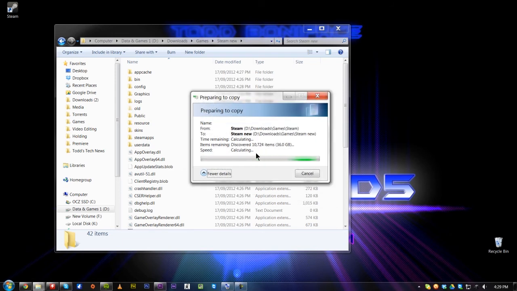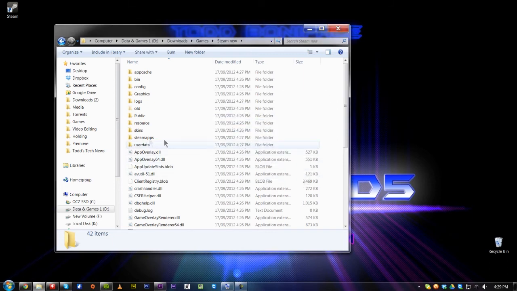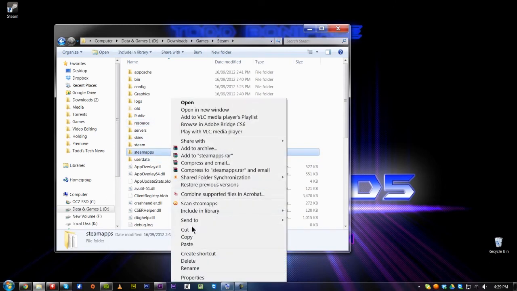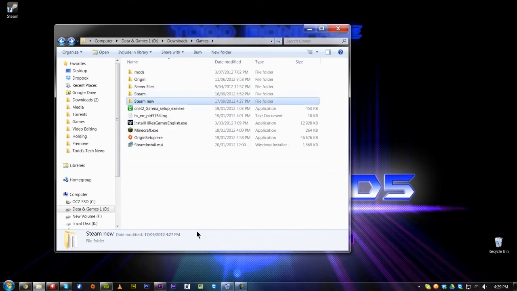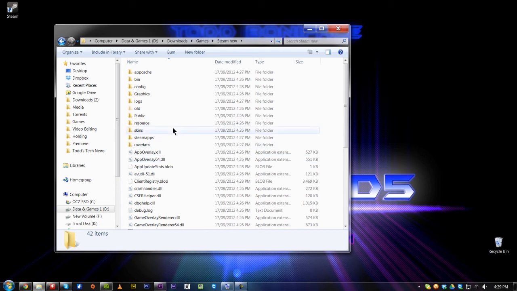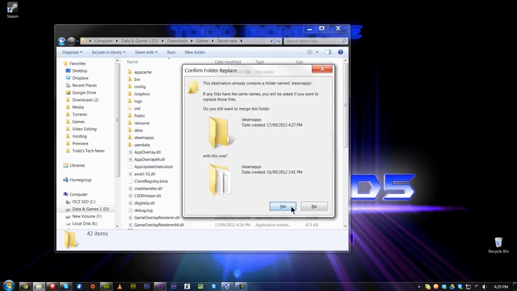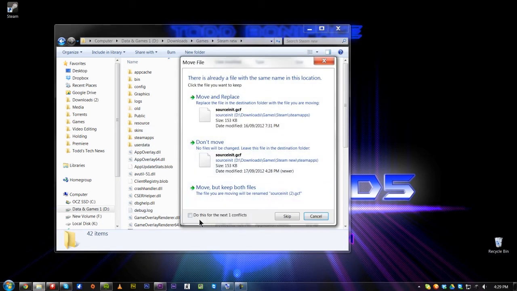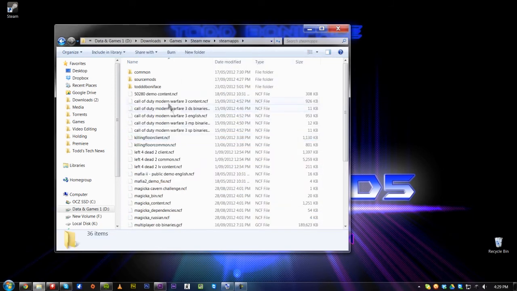Actually, you know what? I'm just going to go and paste it, because that's a lot quicker than copying. I'm running Windows 8 release preview. So, copy. And then we'll say move and replace. And all my games are in here.